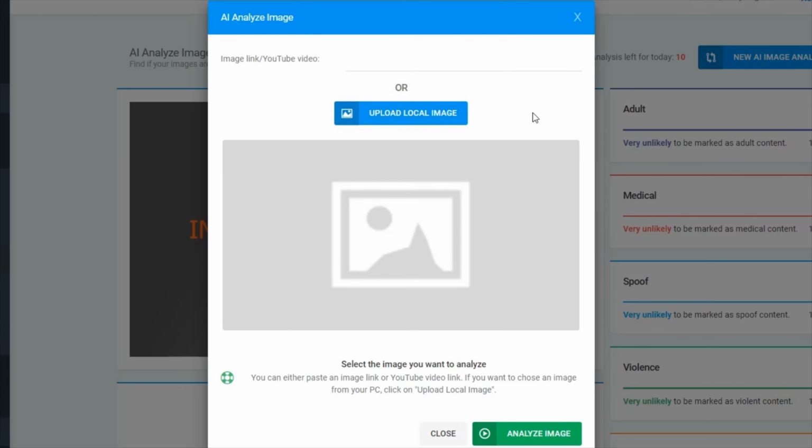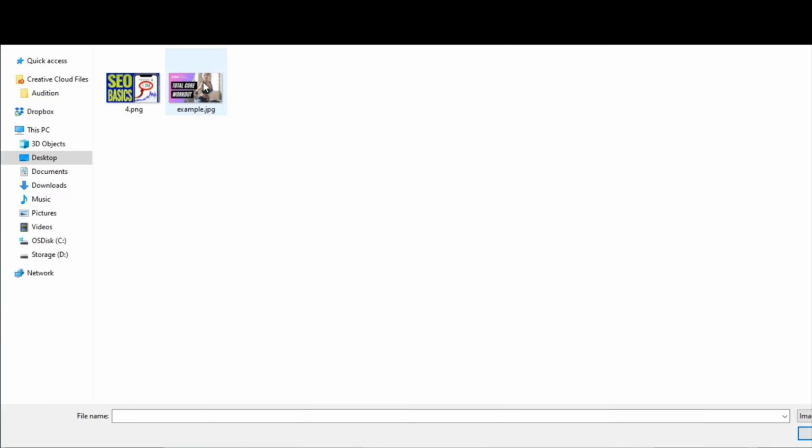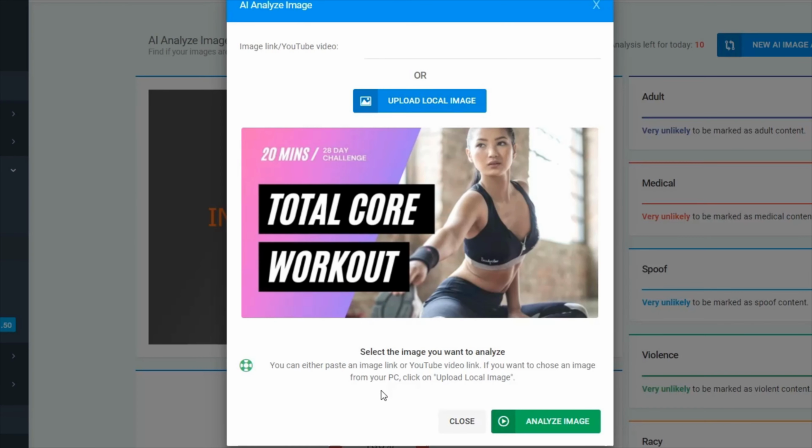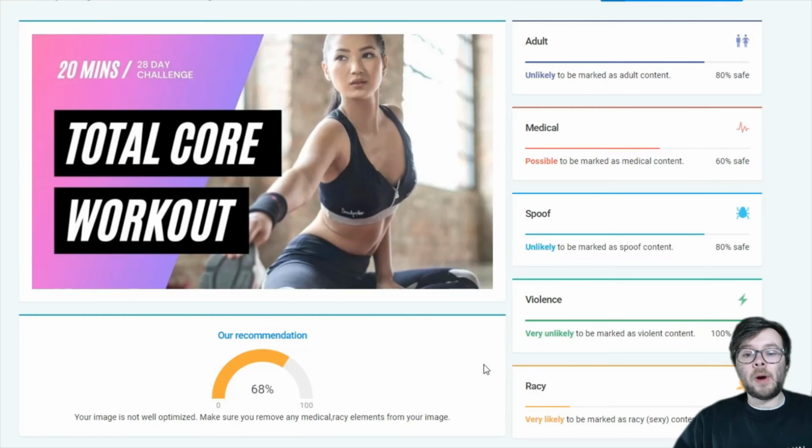You can use this tool in two ways when it comes to importing your images. You can either take a YouTube URL and paste it in here, and then that will load it here, or you can upload it from your computer directly. This is the option I'm going to go with, and I'm going to select this image here. The image is now loaded, and I'm going to click Analyze Image. Within a few seconds, you can see that the software has now analyzed the image.